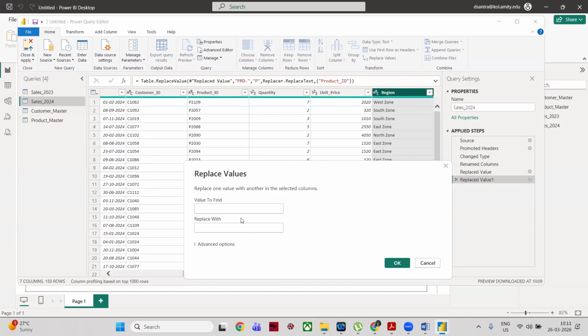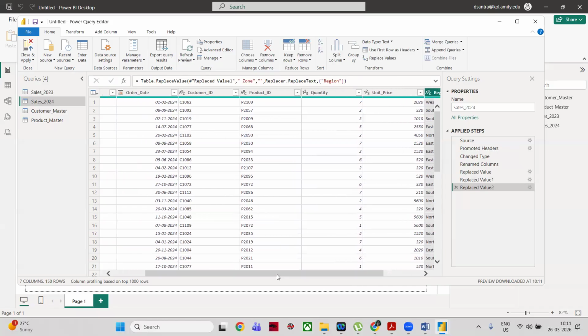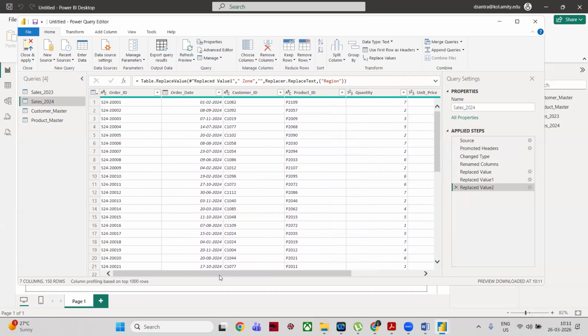So this is zone, space, zone, and we don't need to write anything, okay? So we replace with nothing. In this case, only West, South, South East, North is happening, right? So now we have resolved all the key mismatches. We have resolved the schema issues. We have aligned the schemas.